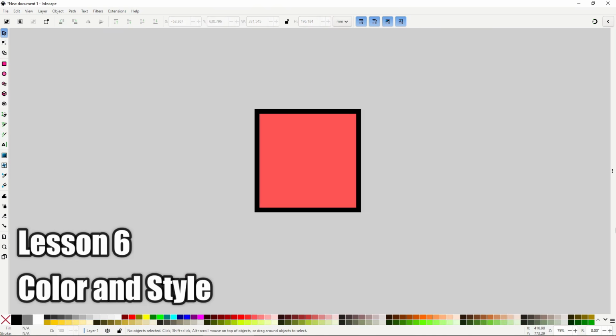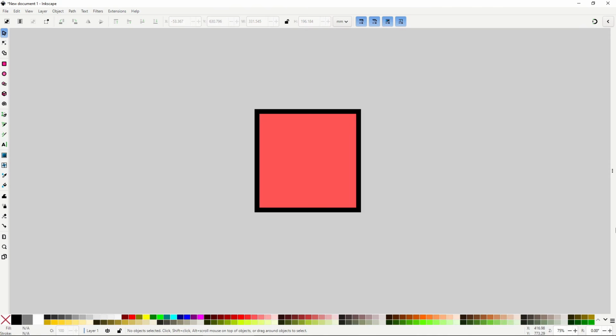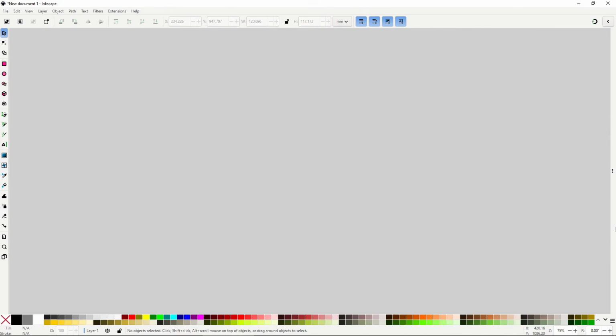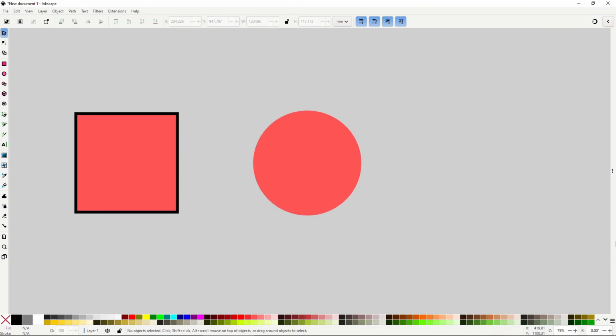Now let's talk about colors and the style of our shapes. And the first thing you should know is that every shape in Inkscape has two important parts: the inner part, called the fill, and the outline, called the stroke. We can disable either of them, giving us a shape with both fill and stroke, a shape with only fill and no stroke, or a shape with only stroke and no fill.